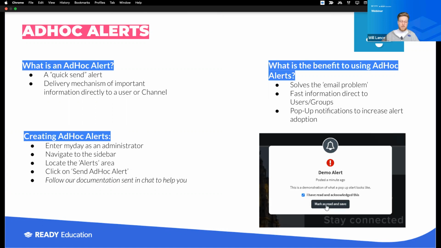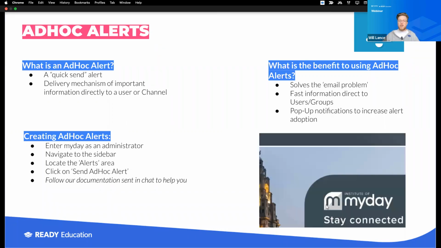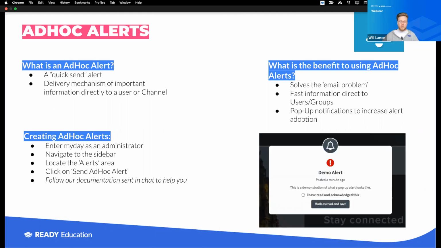So the benefit of this is it creates this direct line of information going from you as administrators to your students, and they're a great way to solve what we call the email problem, which is where users are less likely to interact with their emails.